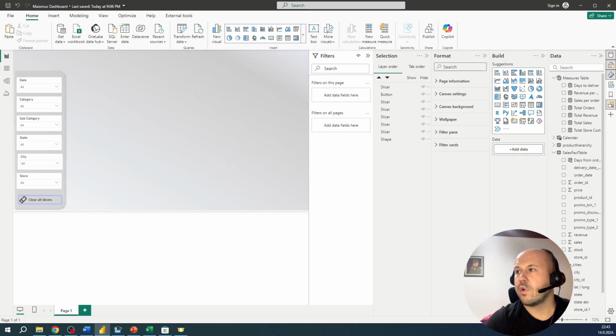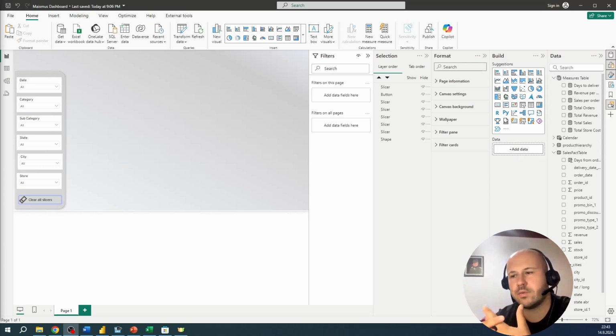Are we growing? How are we performing and stuff like that. The best visualization for that is to use a line chart, because we have a date dimension and we have the total revenue measure.